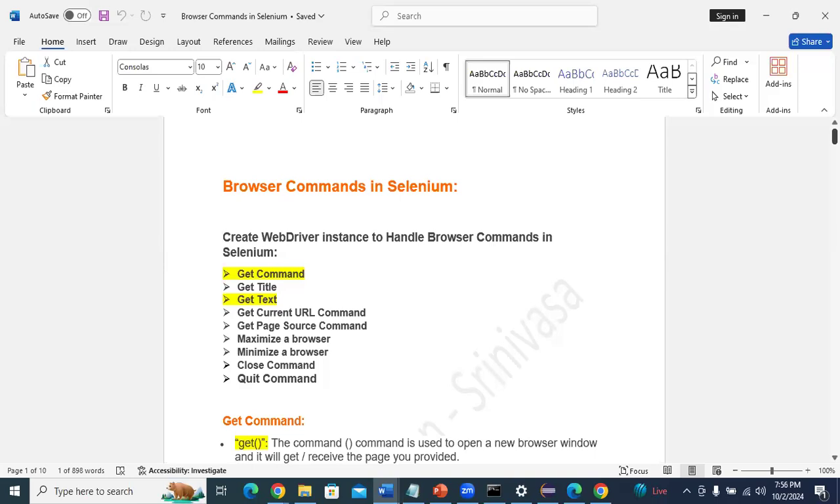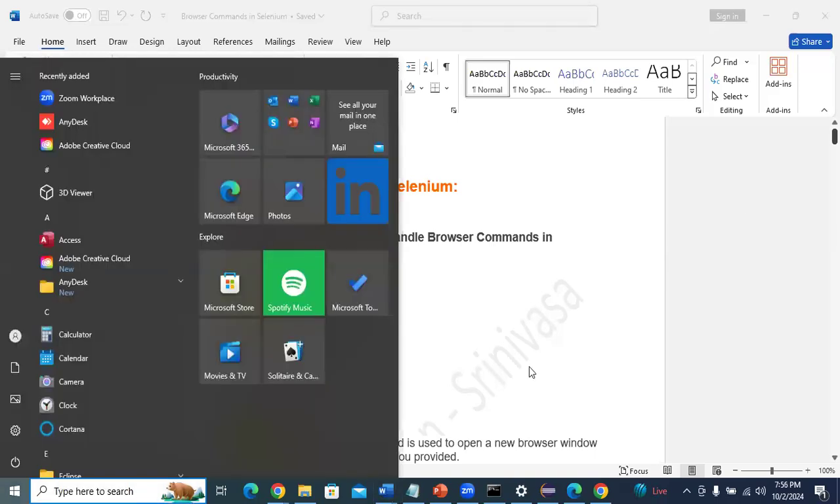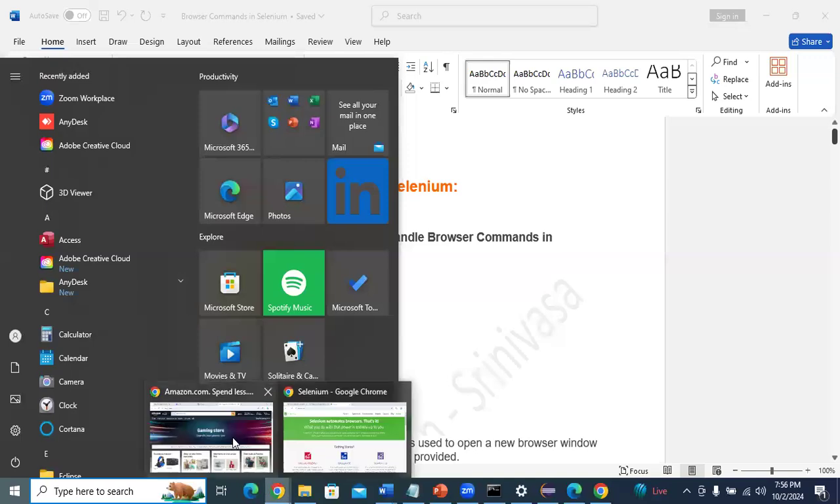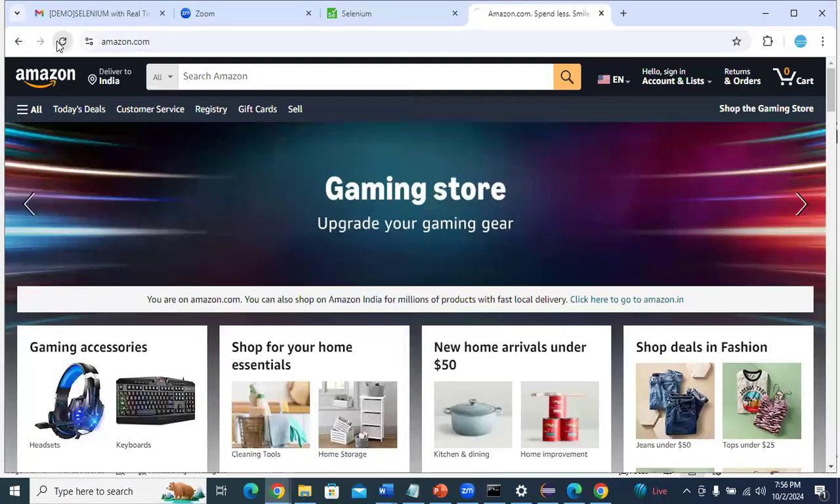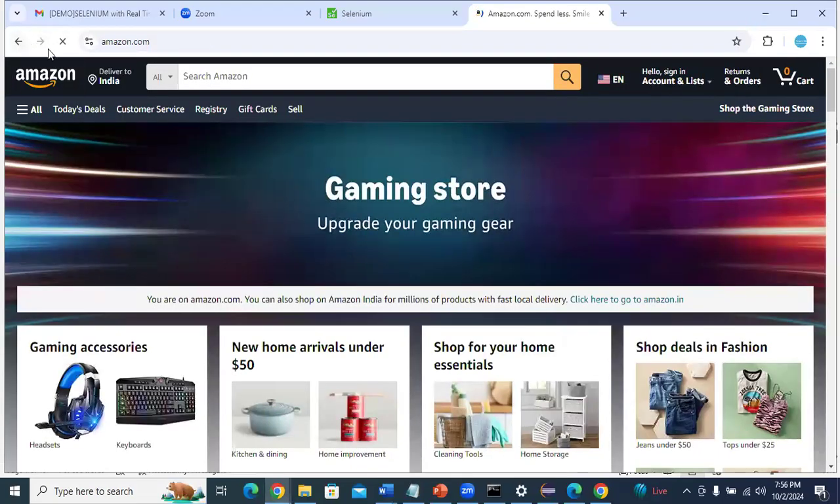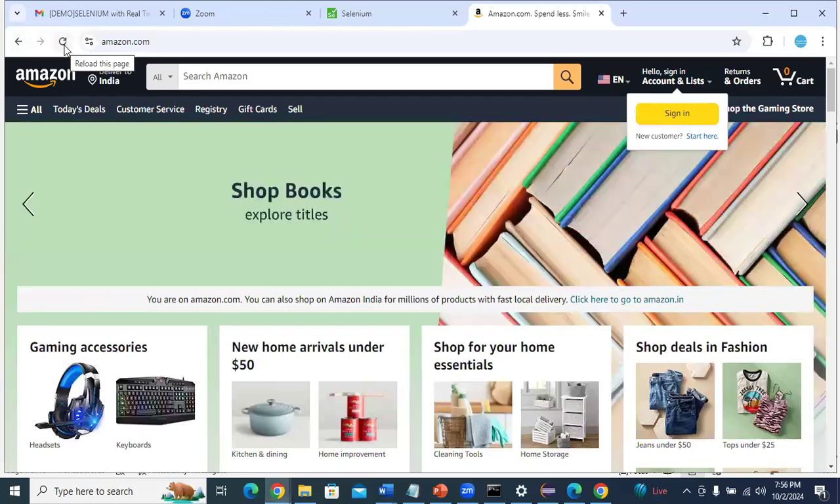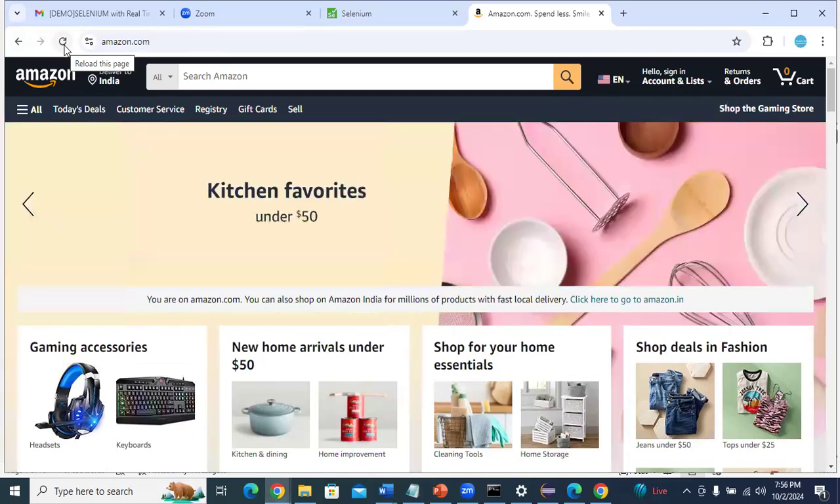Navigate commands are also very important. See, navigate commands means you are refreshing the page, and you are doing backward, forward, right? So these all are navigate commands. This we'll see tomorrow. Okay, you can check with the front office, they will provide that material as well as the videos also.